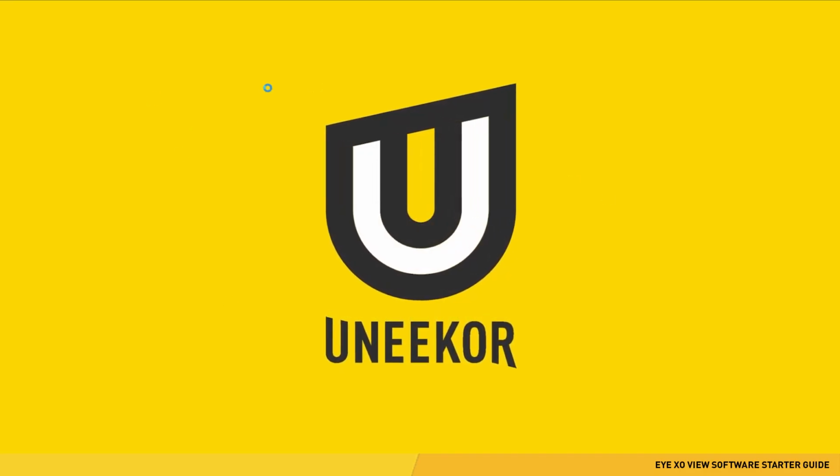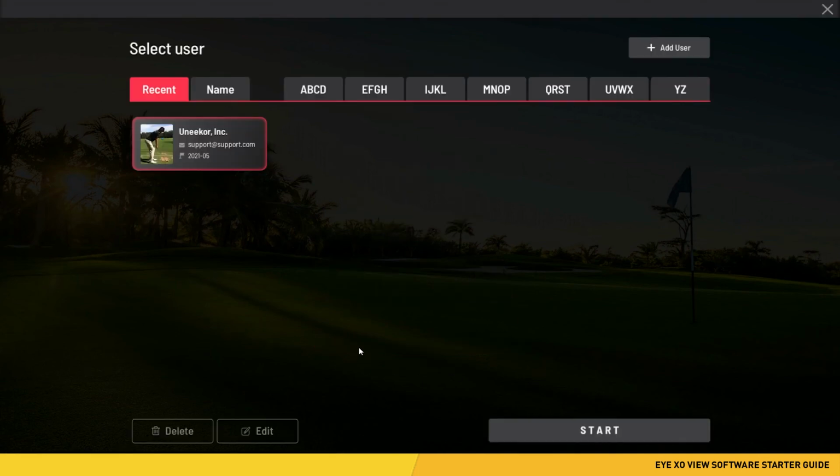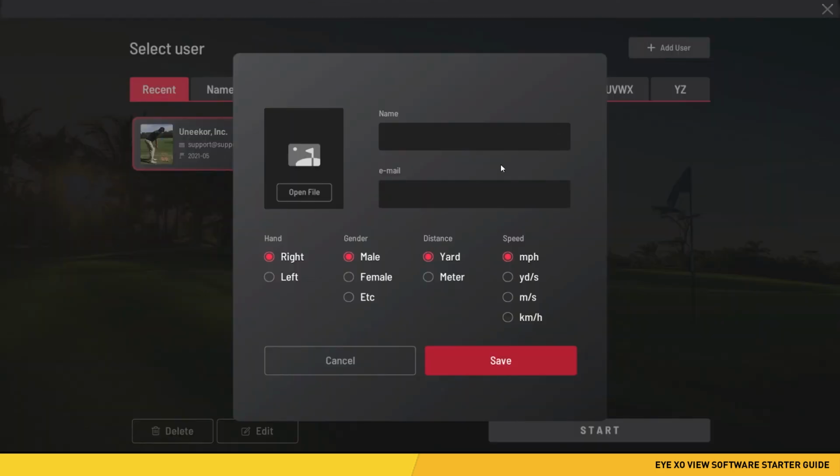Okay, once you double click, this is the initial loading screen here. This is the checking for update screen here. If it bypasses the checking for updates, just how it did there, that means you are on the latest version. And this will bring you to the select user menu here. In order for you to proceed further, you do need to add a user. There's an add user button with the plus symbol on the top right here. Go ahead and click that and the user creation window will appear.